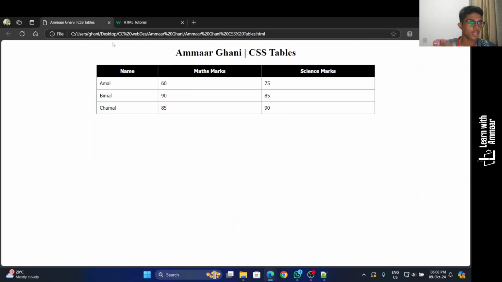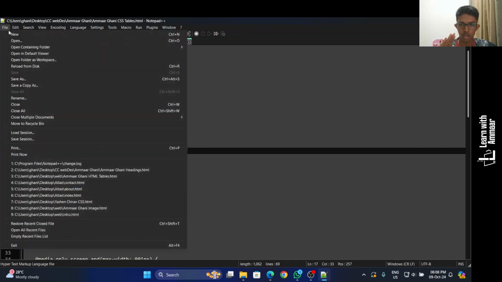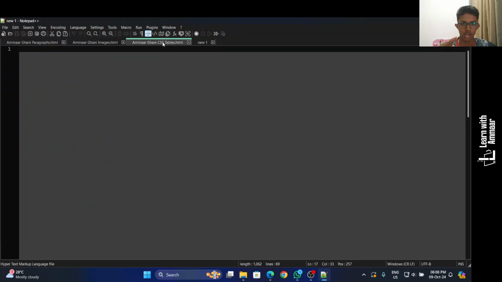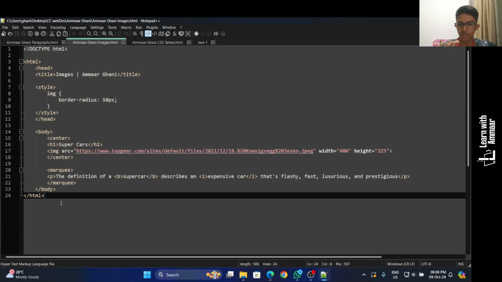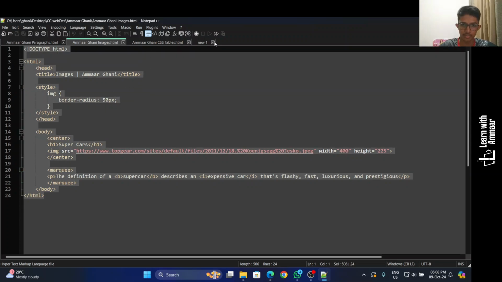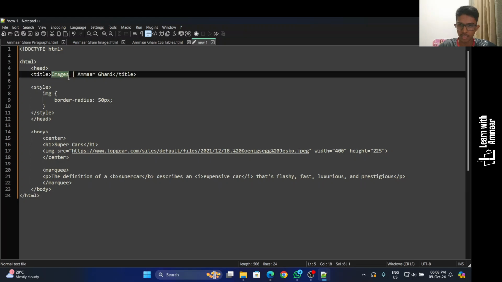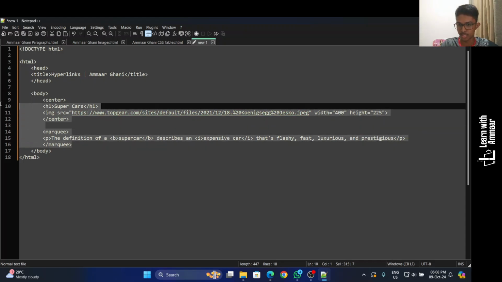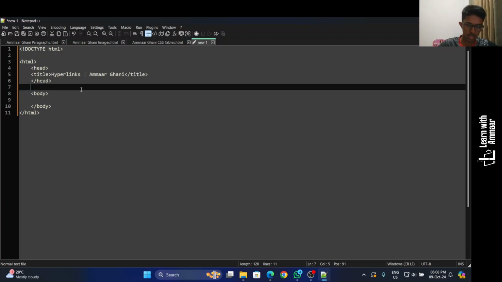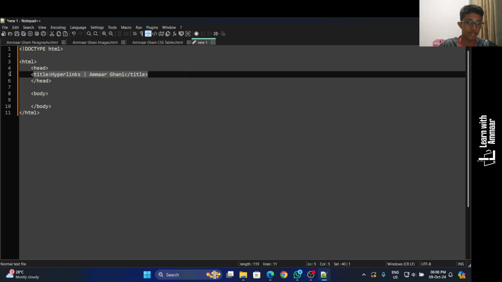To do the same in your very own website, first I want you all to create a new file. You can copy the code from one of your previous codes and get the HTML structure, and give it the name hyperlinks and your name. Then delete the unwanted content over here. So this should be your structure. I'll give you all time.